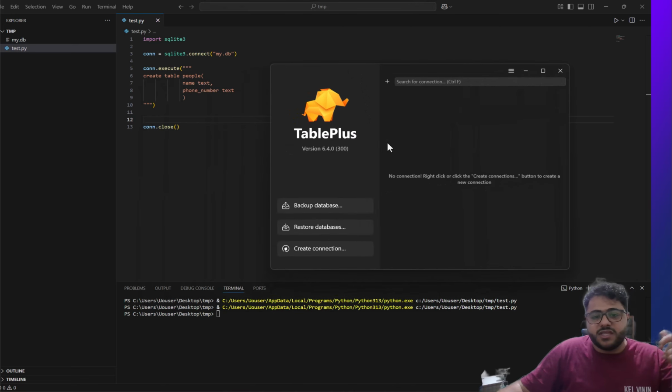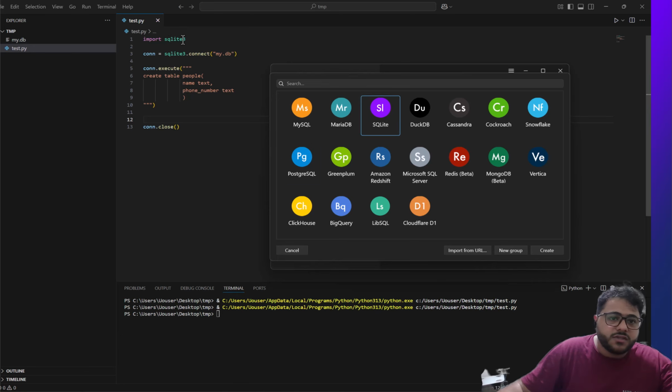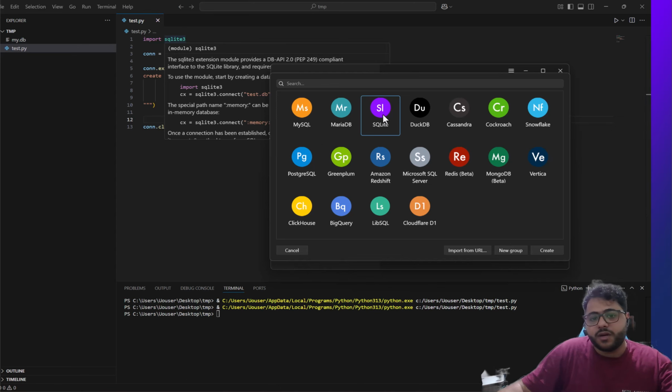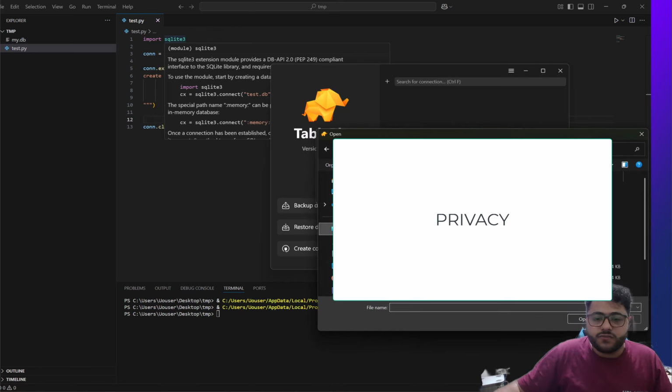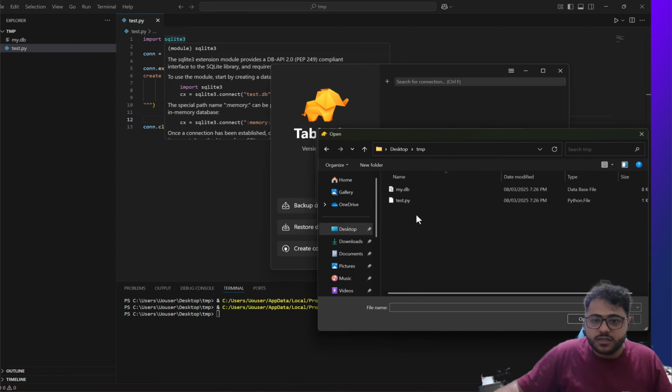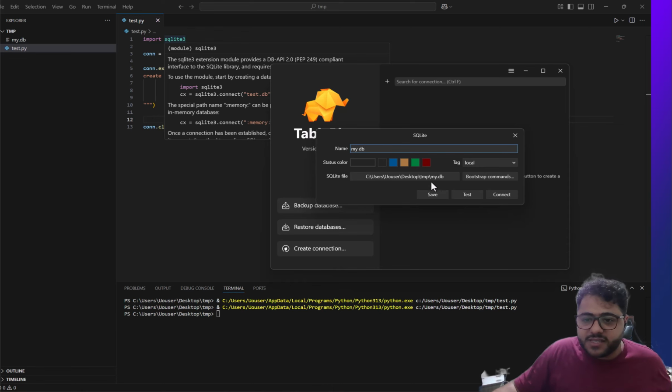And with that, I can create a connection. These are all the connections that it supports: libSQL, MongoDB, SQLite, whatever you want, Postgres, MySQL, MariaDB. But our database is SQLite, as you can see from the name of the library. I'm going with SQLite, and I'm going to name it MyDB, and the SQLite database file is this file from my desktop.